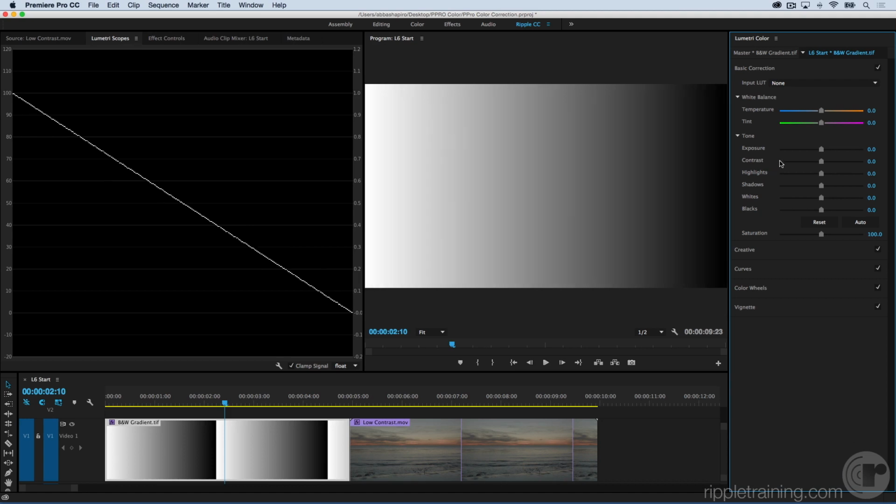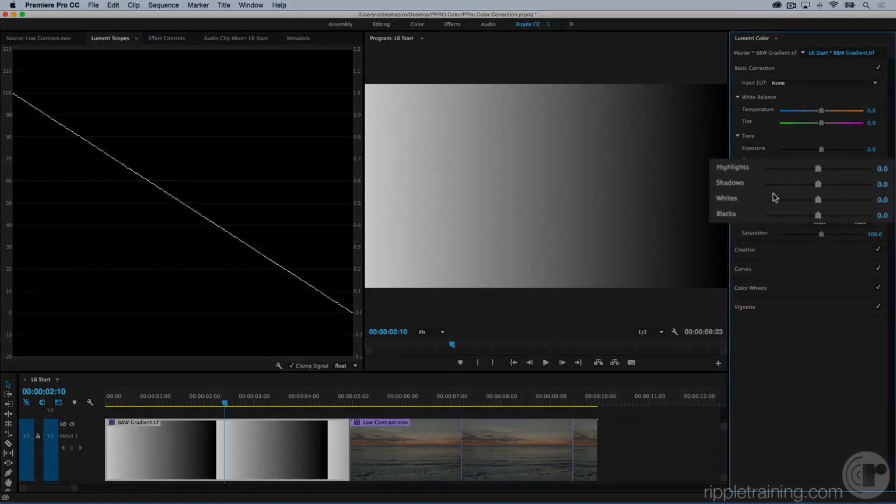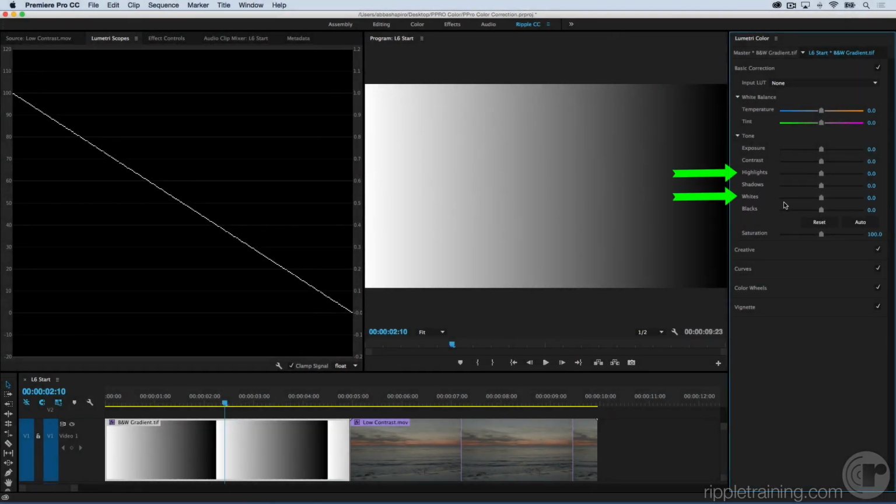But what I really want to explore is, what do these other 4 sliders do? And what's the difference between whites and highlights and blacks and shadows? Well, the best way to really see how your image is affected is to move the sliders back and forth, and you'll get a good sense of what you're controlling.